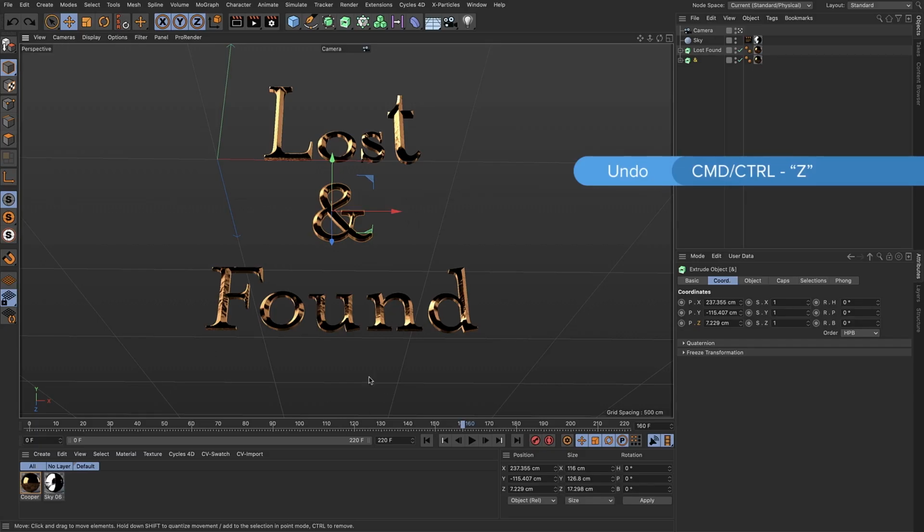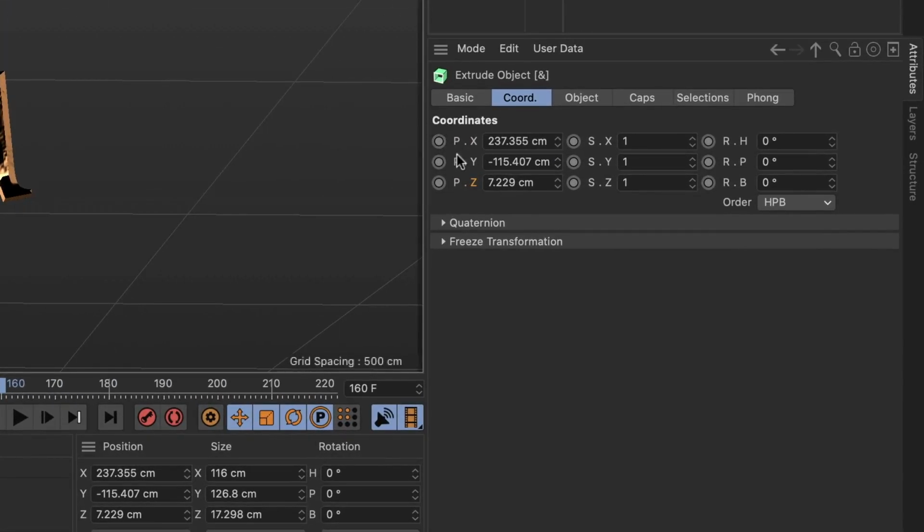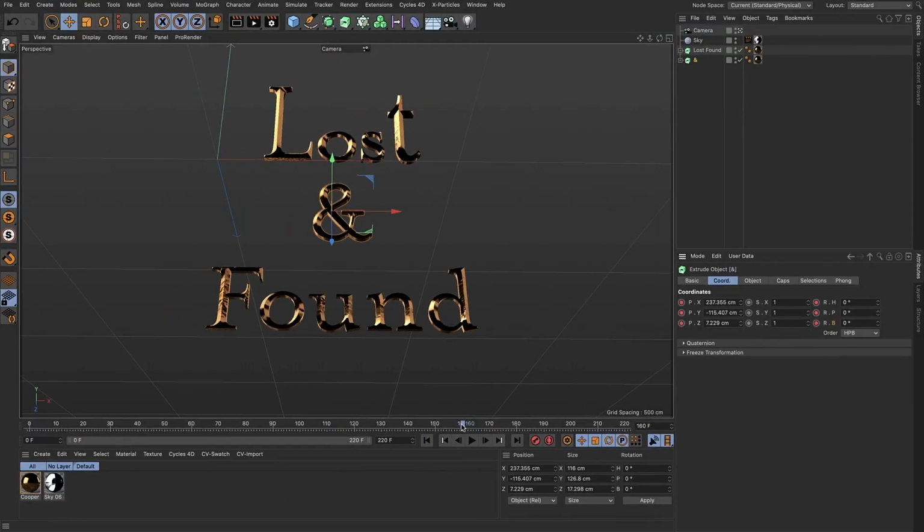Now, we want this text to be in its final resting position at the 160 frame mark. So I'll move there on the timeline. And next to the position values in the coordinate tab of the Attributes Manager, I'm going to click and drag quickly to add a keyframe to all of those properties. I'll do the same thing to each of the rotation values, and a keyframe is added, locking all of those values into place. Let's move our time indicator to the beginning of the timeline and enter the following values.